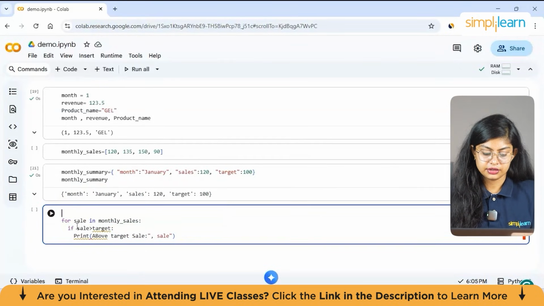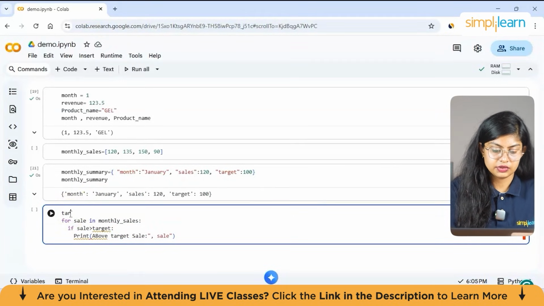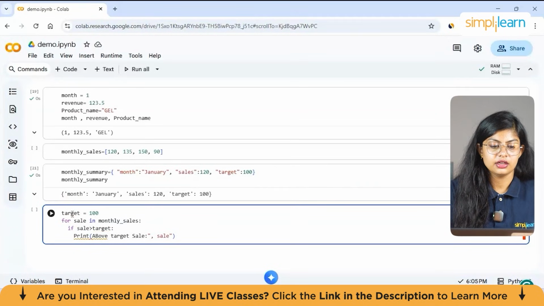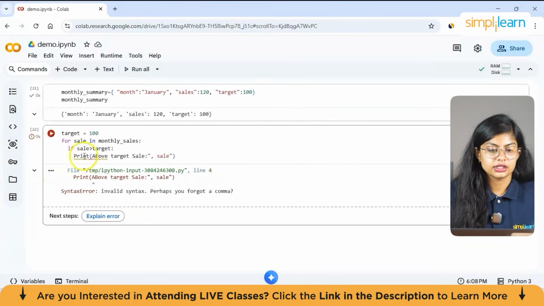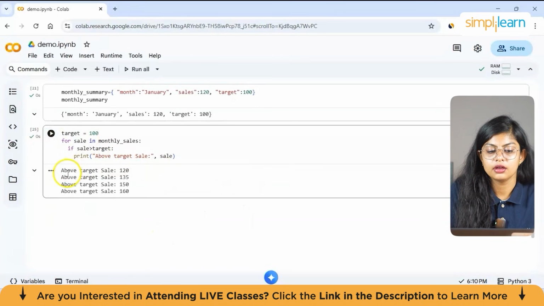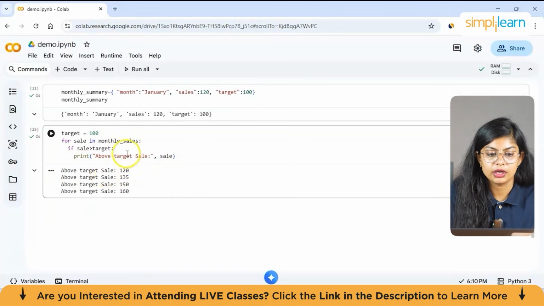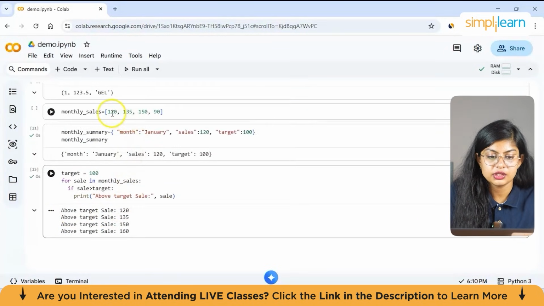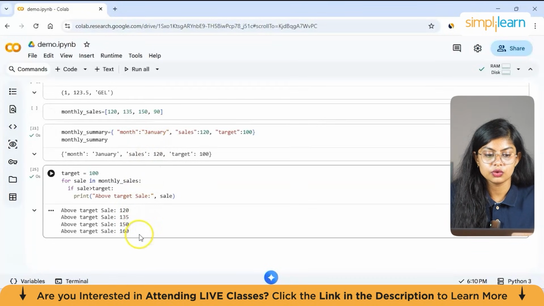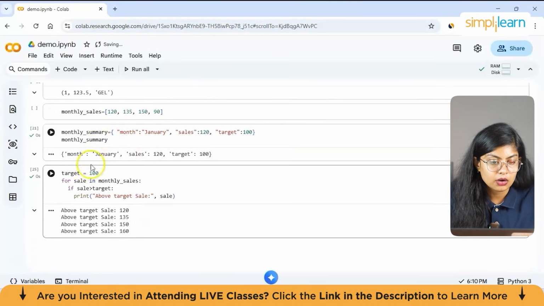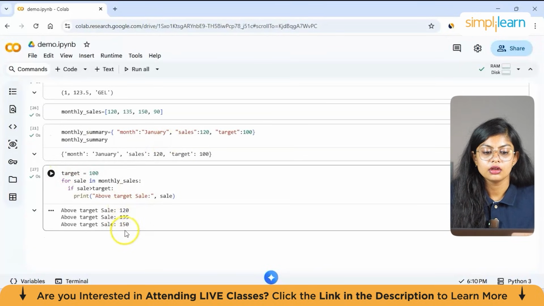So just click on enter and let's set the target, which is target is equal to 100, and run the code. So as you can see here, we have above target of sale is 120. So let's cross check with it. The first one is above 100. So 120 is above the sales target. 135 is above, 150 is above, and also 160 is also above. Now here you can see 150 and 90 is not printed because it is not above the target limit.